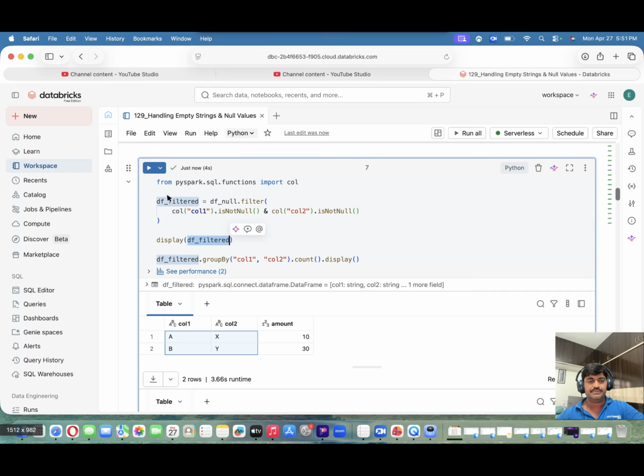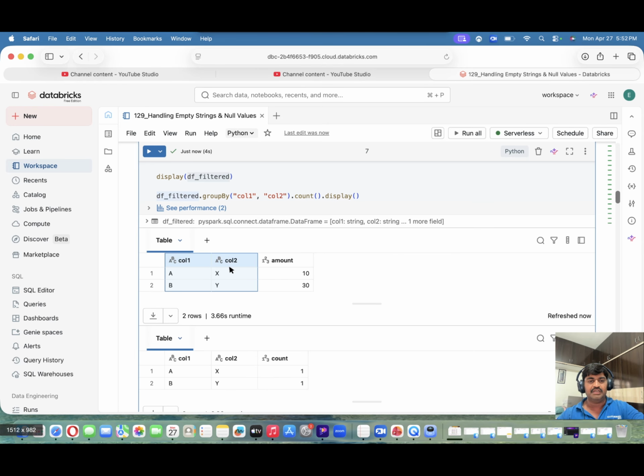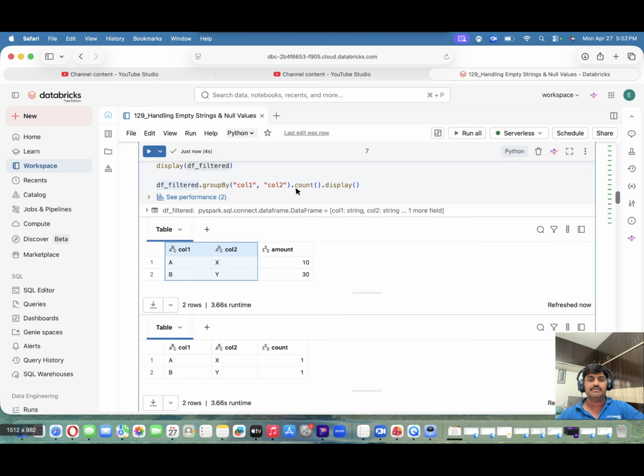On top of this data frame, I am doing group by on col1, col2. Now on top of that, I'm using count. So here col1, col2 group by means A, X, B, Y. We have only one combination here, and one combination here. Since we have only one row, count we are getting one.